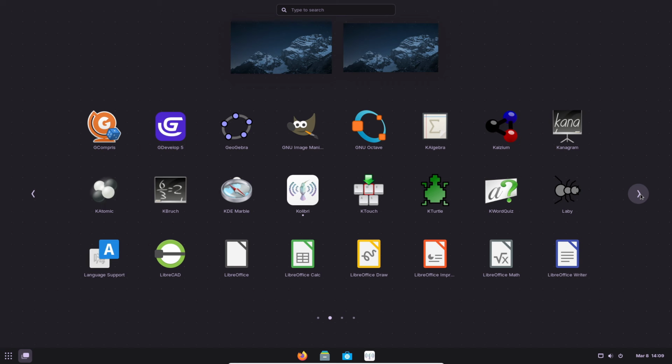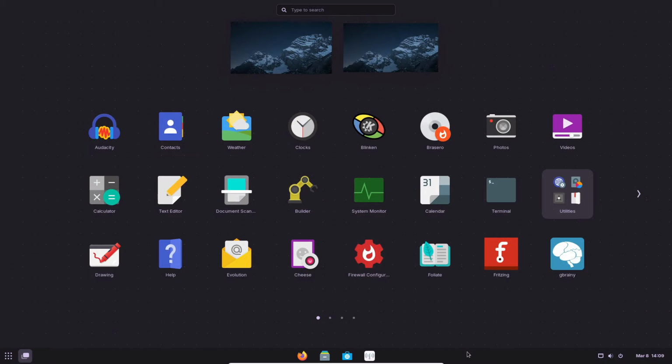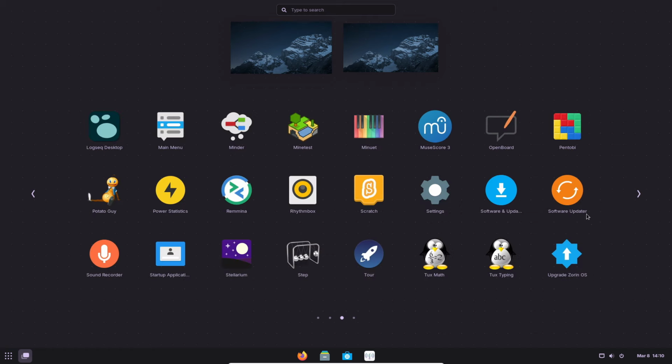K-Touch, K-Turtle, K-Word Quiz, Labby. Welcome to Labby, a programming game. Video's getting long, so I'm trying to bust through this. Language support, LibreCAD, CAD program, obviously, LibreOffice, LibreCalc, LibreOffice Draw, LibreOffice Impress, LibreOffice Math, LibreOffice Writer, LogSec Desktop, Main Menu, Finder, Mine Test, which is a Minecraft clone, Minuet, which is for music, MuseScore.